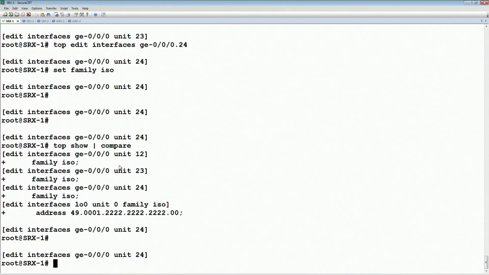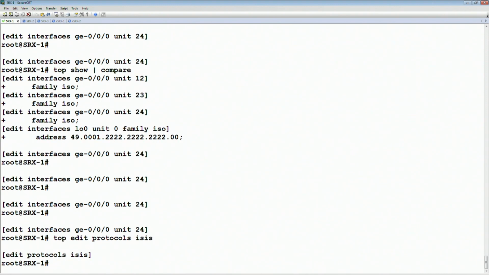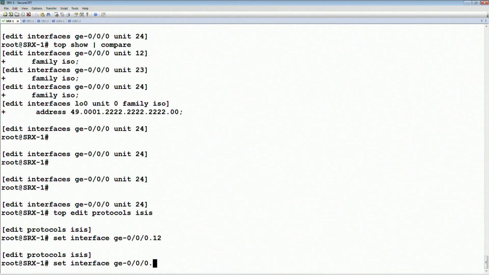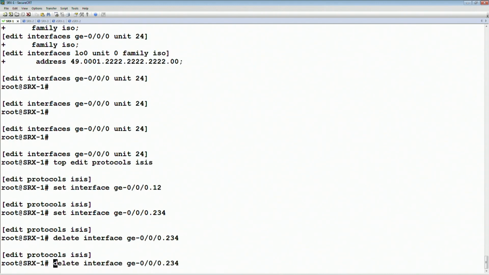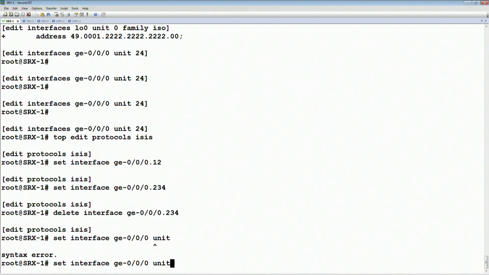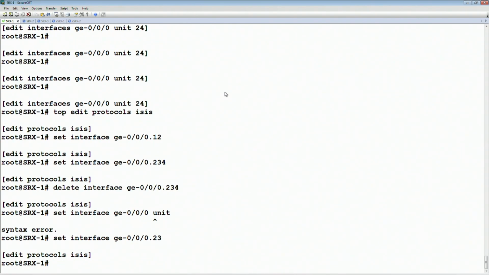So it's two separate steps: to do it at the interface level, and then also we're going to edit protocols ISIS, and we're going to set the interfaces so that the process is actually enabled on them. So again here, whether we're issuing the dot format for the interface or whether we're issuing the unit, it's essentially the same. So I could say set interface gi-0/0/0 unit 23 or dot 23. Okay, we can see when we look at the config here, these are referenced as the units.